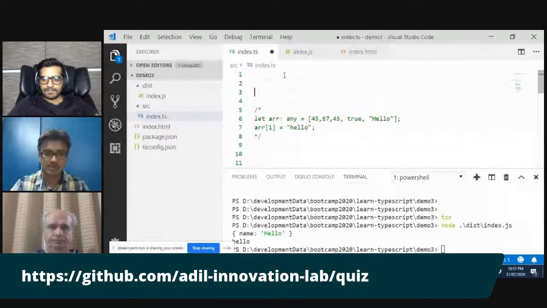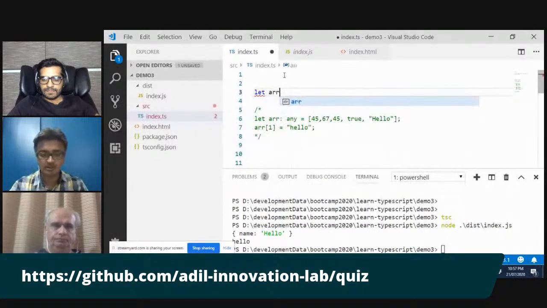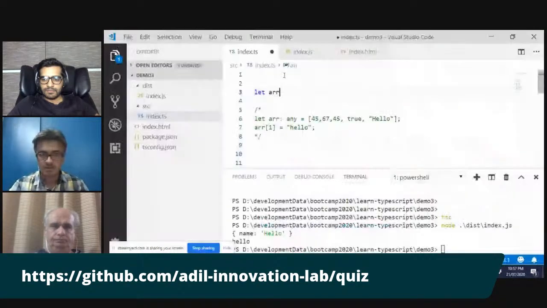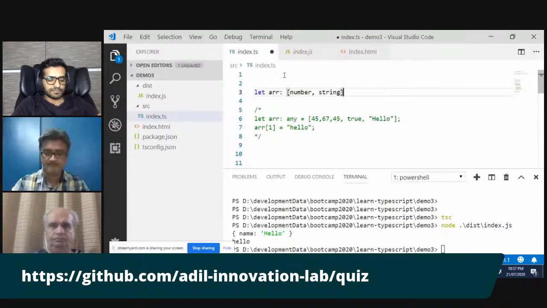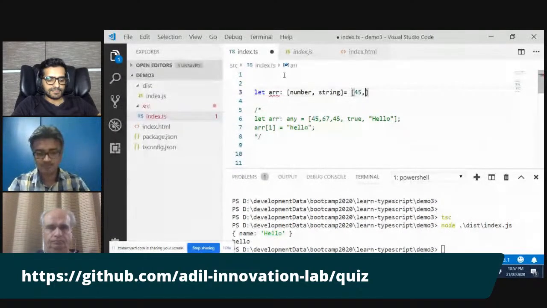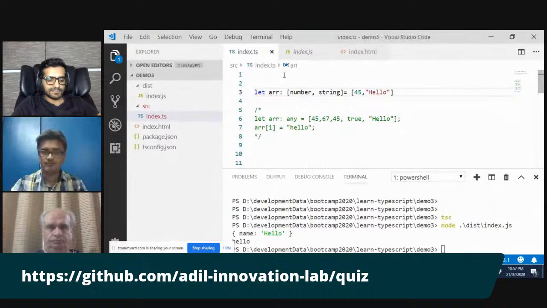So let's say let arr, square bracket, number comma string. So now what I can do is I can add 45 hello, but if I try to add a third element, it will give me an error.